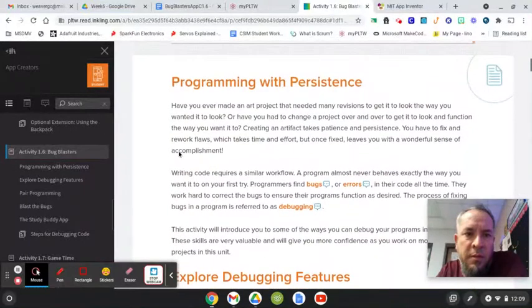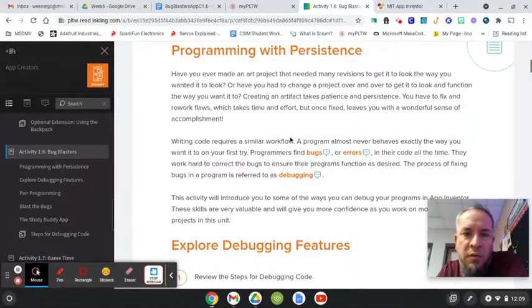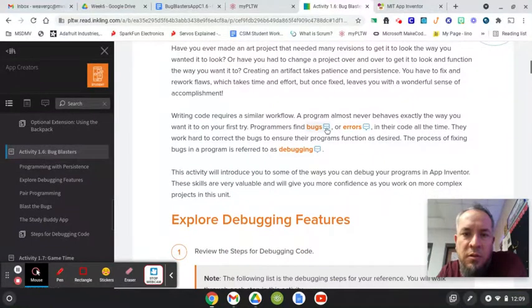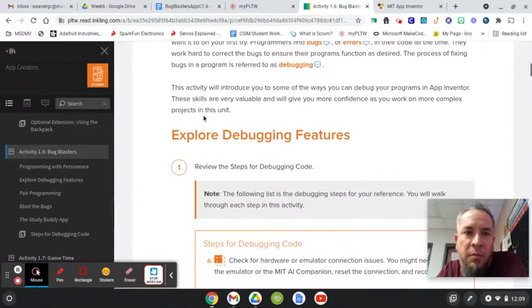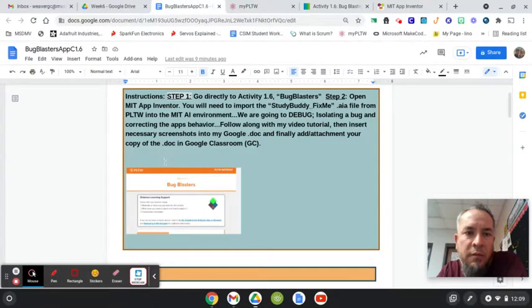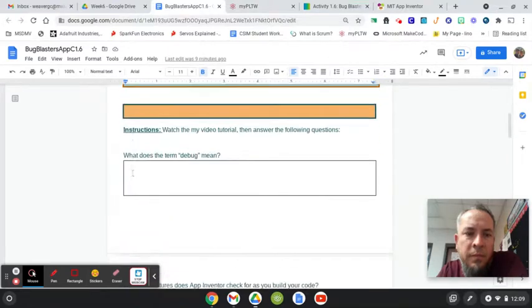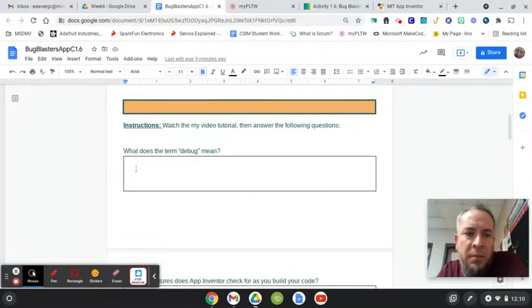Through PLTW, you can read through this stuff on your own. You guys know what debugging is. You know what bugs are. You know what errors are. You know that we are going to isolate the problem, isolate the bug. If I look at my document, it says, what does debug mean? I think I just said it. Isolating the problem.